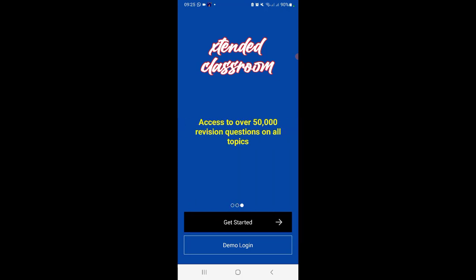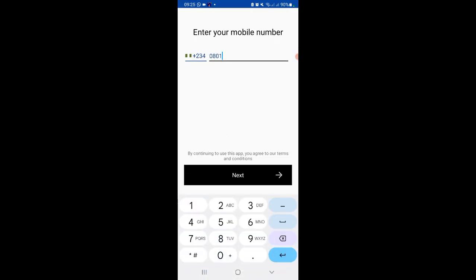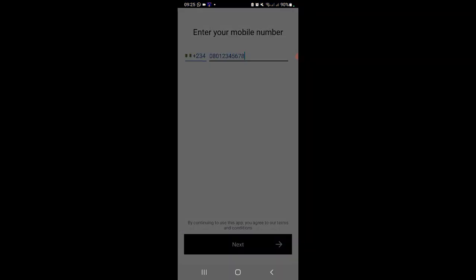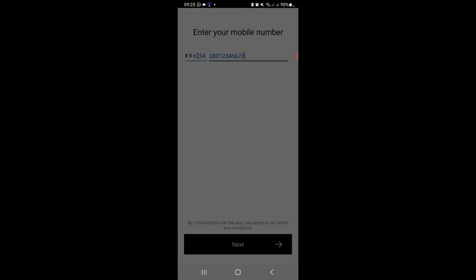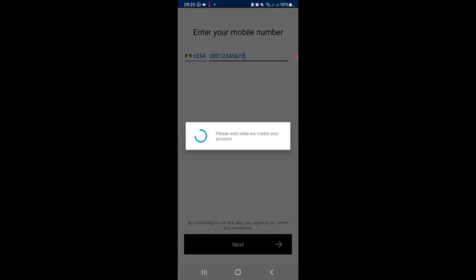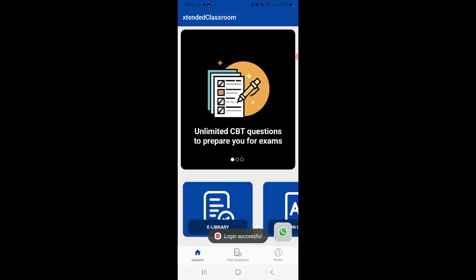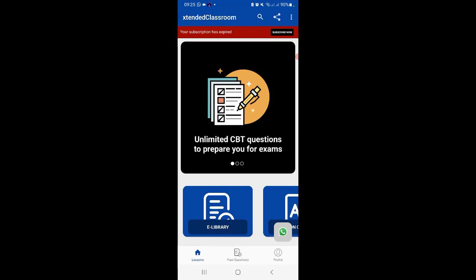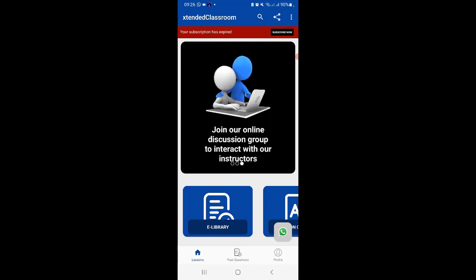All right, so I'll click Get Started, enter my phone number, click Next, then select my email address. So I wait for it to log me in. So that's created an account for me online. Unlike the desktop app, the mobile app requires internet, right? Not to play the lessons, but at least internet to create accounts.